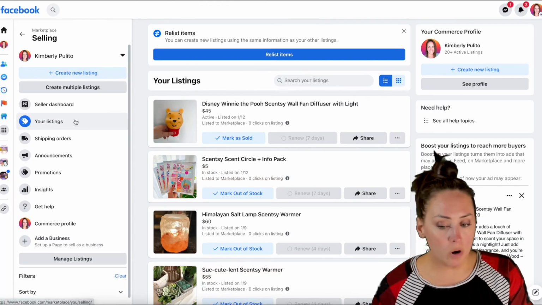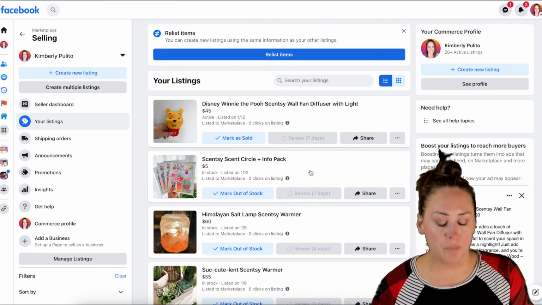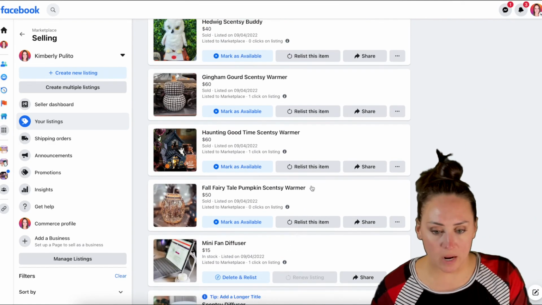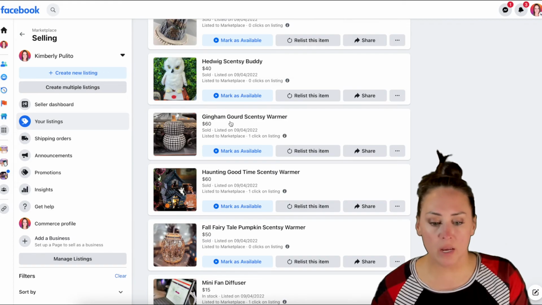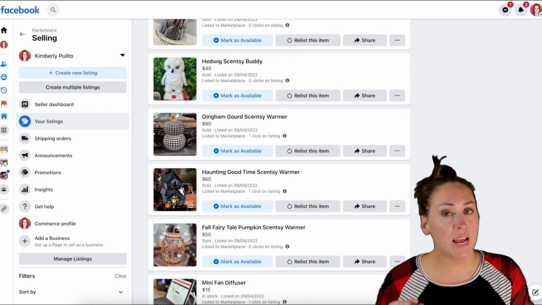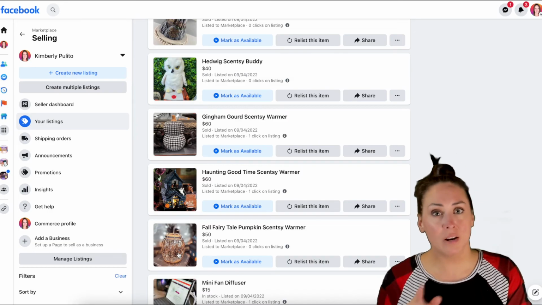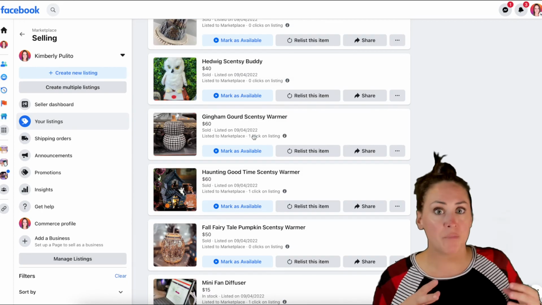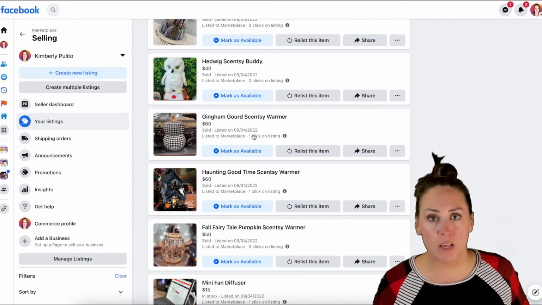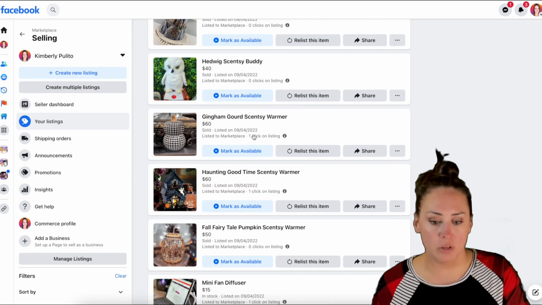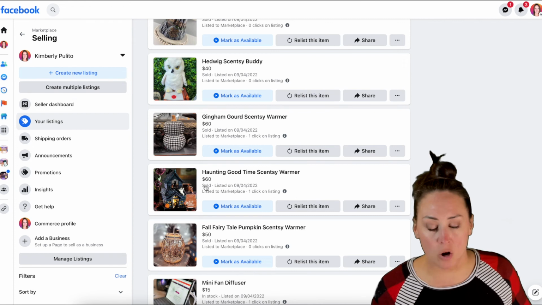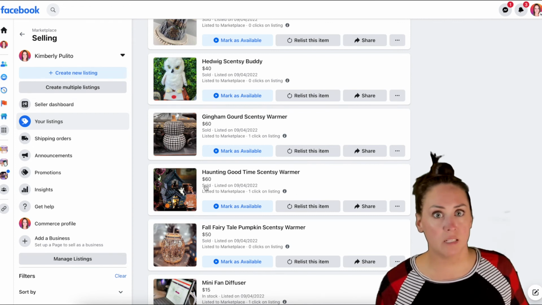So before we are done with this, I kind of want to show you something. As I scroll down, you can see these things right here, like Hedwig, all these warmers are discontinued. What I like to do is I don't delete them, because they're going to come back at some point, and that's just going to be less work for me. So I just mark them as sold, or just not available anymore. You see right here, sold. That way people won't be clicking on them, but if they come back, I can mark it as available.